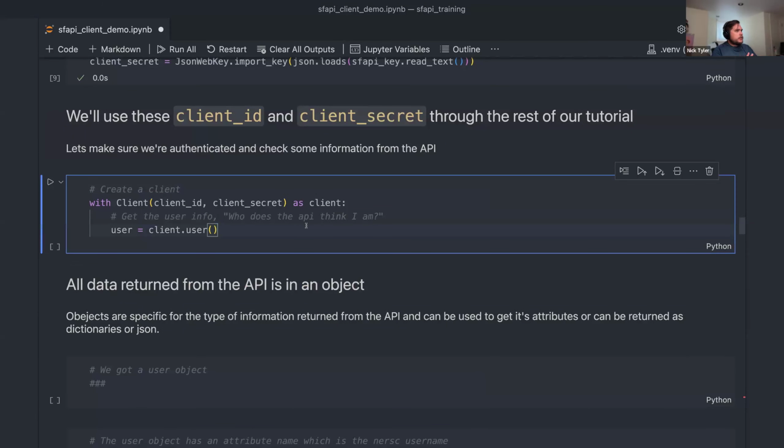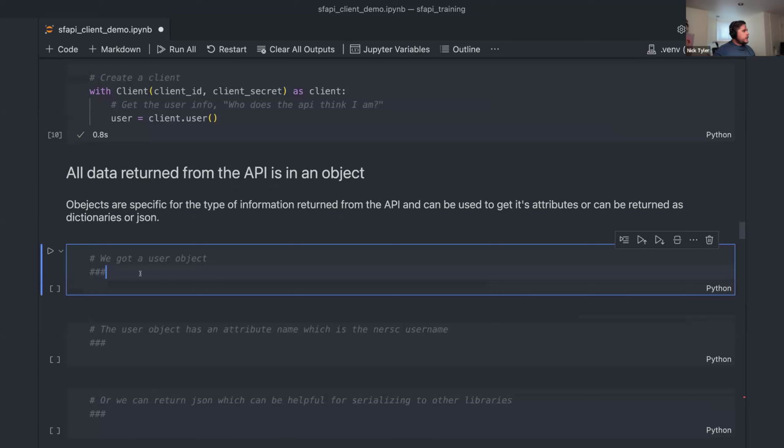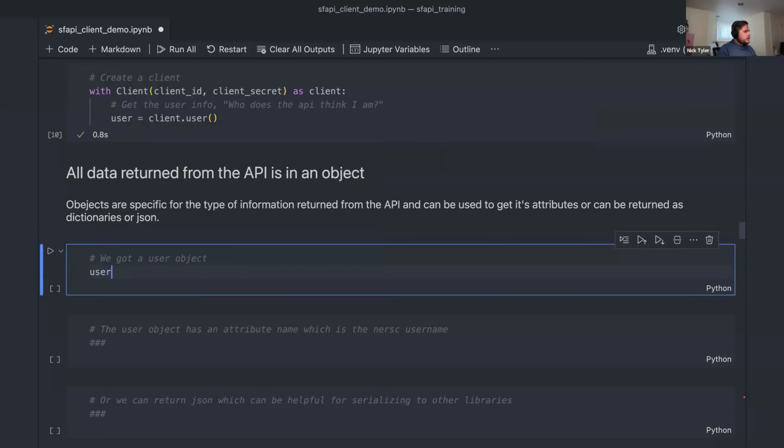Now that we have our client ID and client secret, I'm going to look at what the client thinks that I am. So, who am I? Now we have a user endpoint, and I'll run this and we'll see what we get back. So I have this user object that I now have.